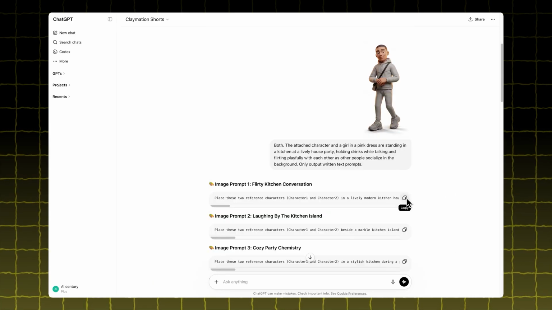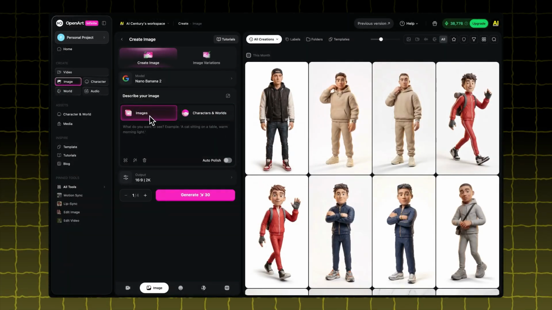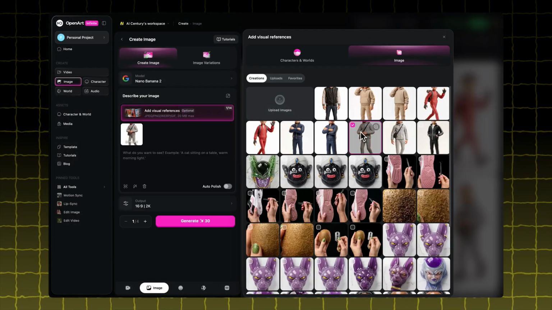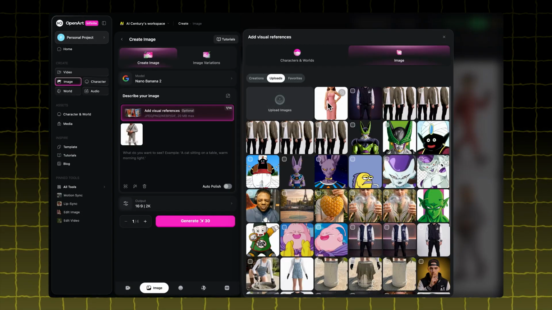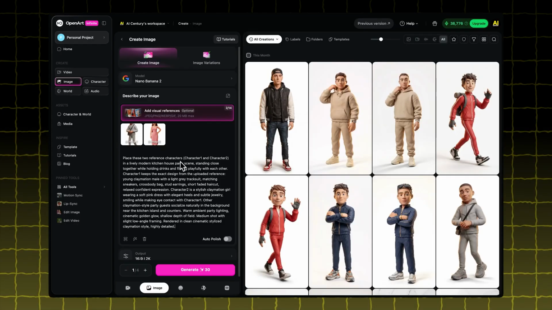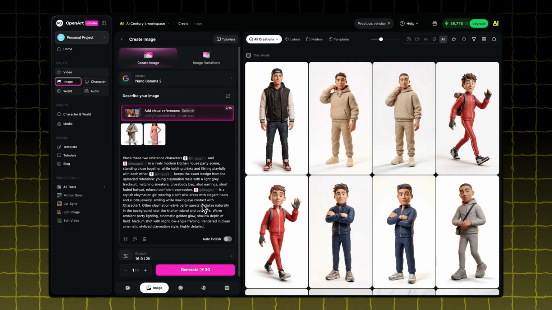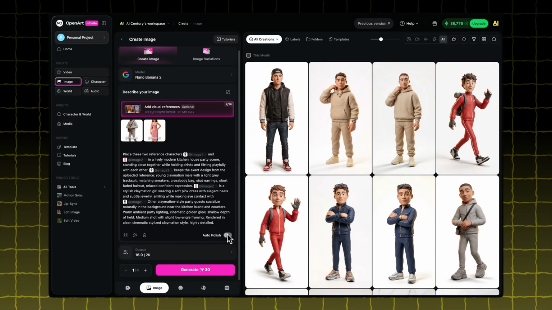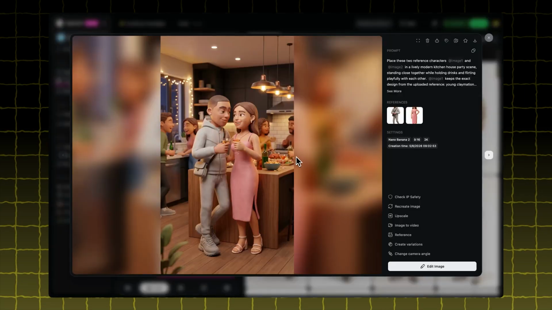Now let's start by copying the first image prompt. Head back to OpenArt and upload the reference characters you want to use for the scene. In this case, we'll use our male and female characters. Once the images are uploaded, paste in the prompt. Also, everywhere it says character 1 or character 2, replace those keywords with @image1 or @image2. This helps the AI understand which character is which and what actions they should perform. After updating the prompt, set the aspect ratio to 9:16 and the resolution to 2K, then click Generate. As you can see, it creates a scene where both characters are standing in the kitchen at a house party, flirting with each other exactly how we described it.